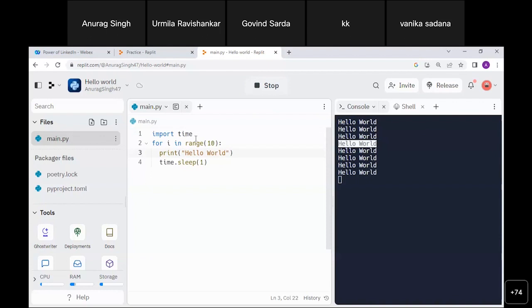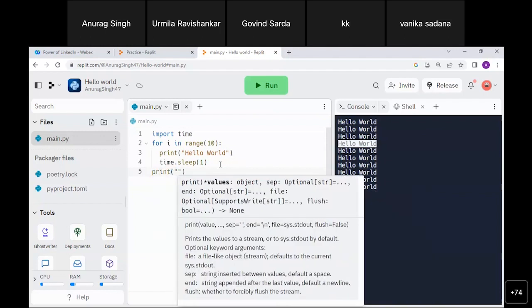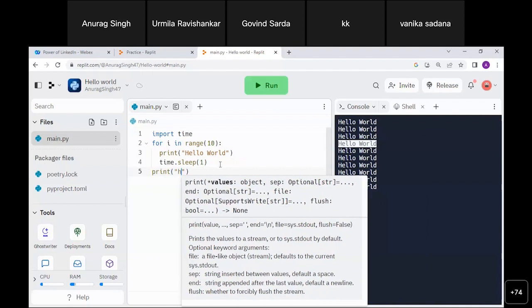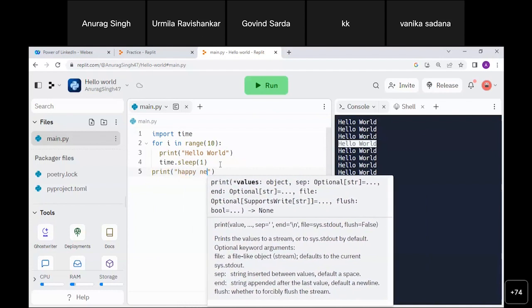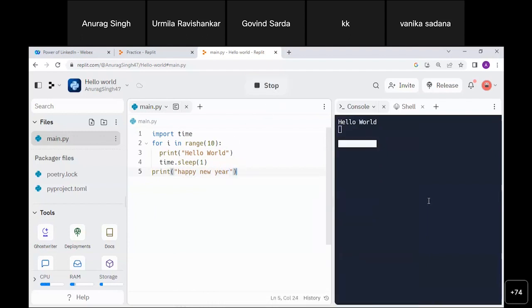So I've just used a time module here, time.sleep(1), and I can go to the next line and again print something. So it will show me that output. All right, perfect. So everyone has written this code.